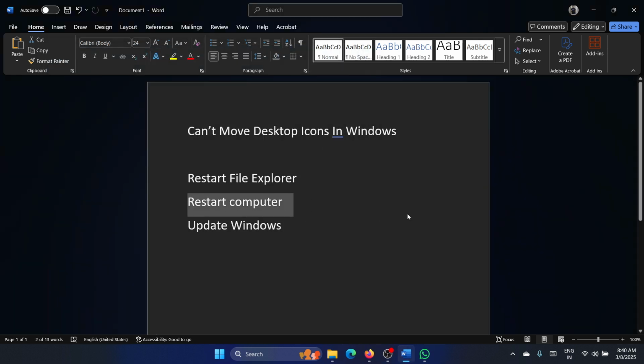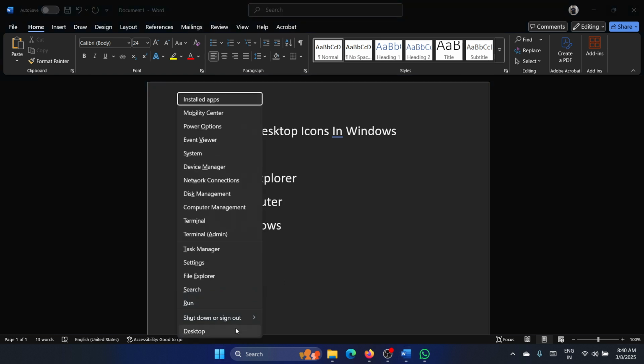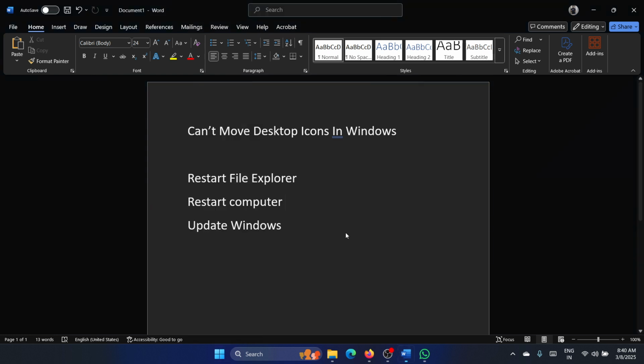The next one is to restart the computer. So right click on the start button, select shutdown or sign out, and then select restart.